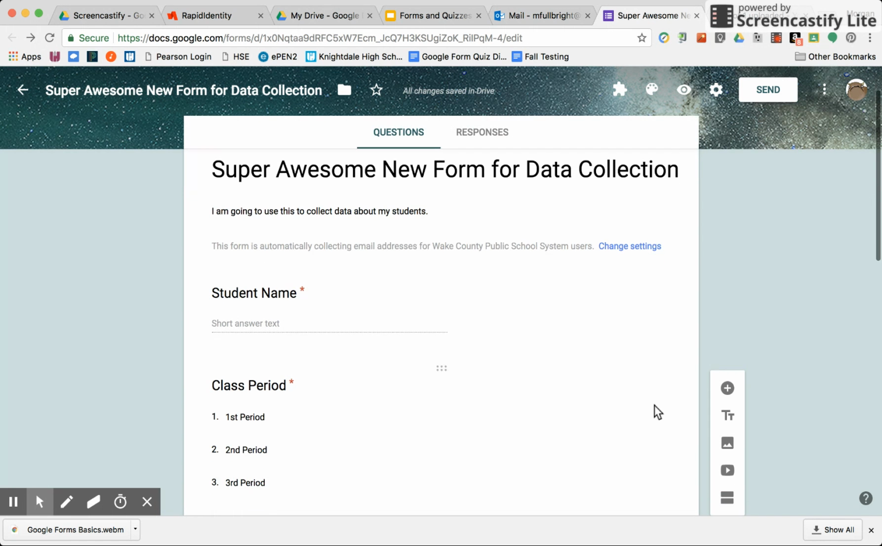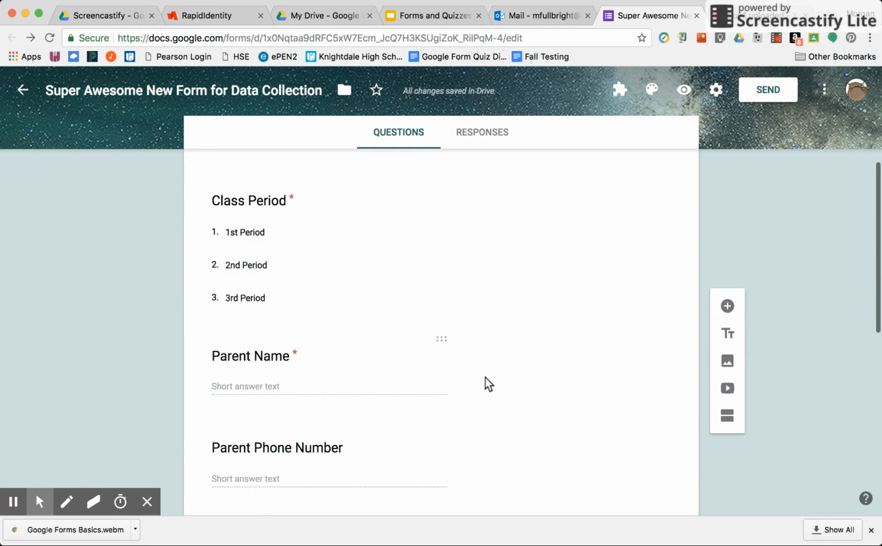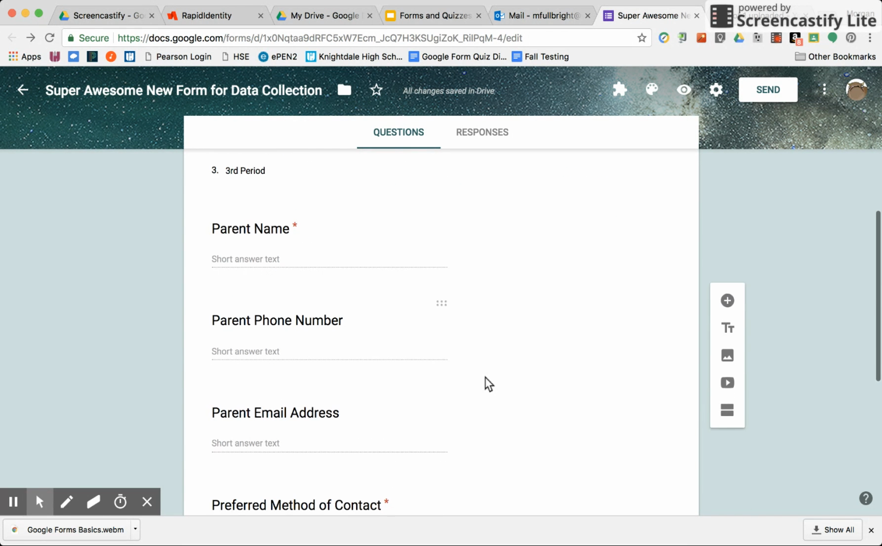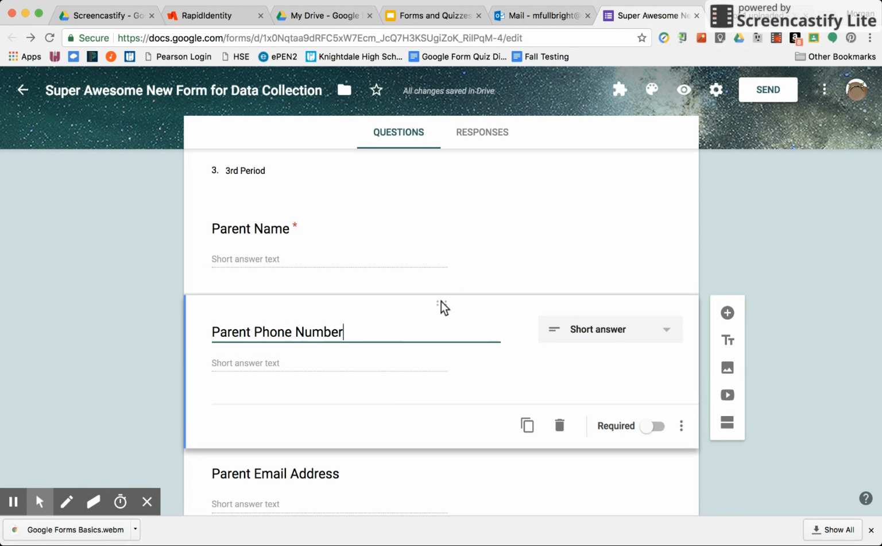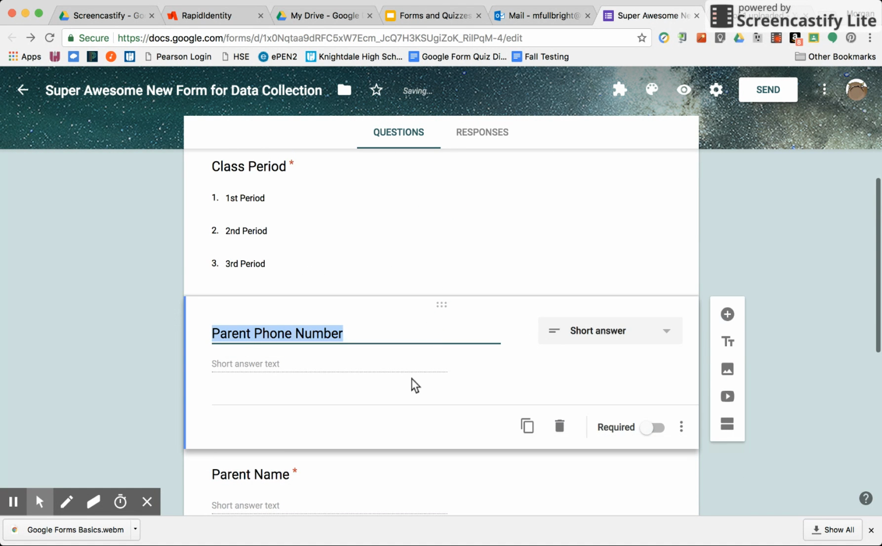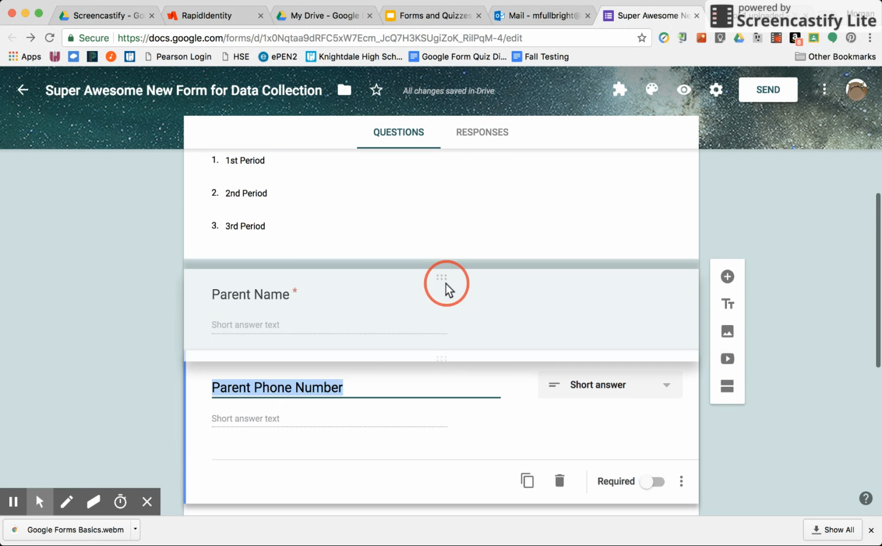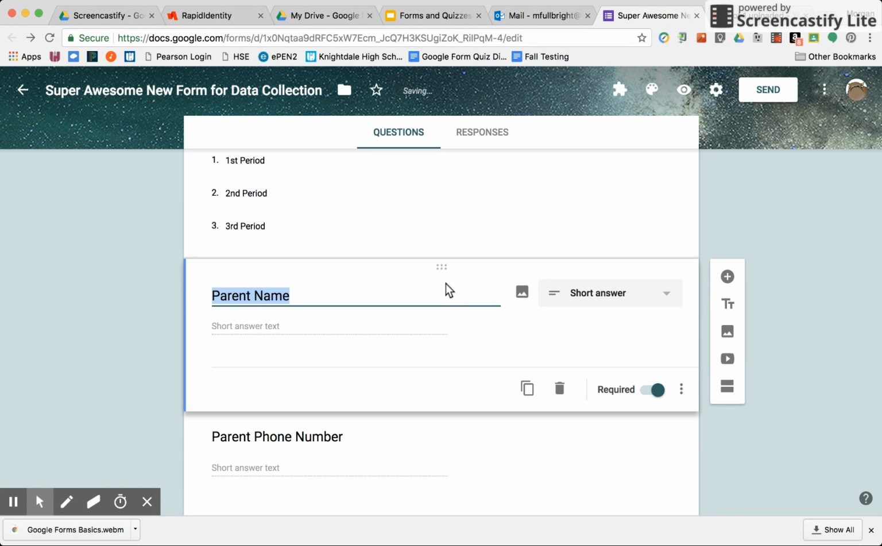So the first thing that I wanted to show you is that if you have created your form and realize that your questions aren't in exactly the order that you want them in, you can click on a question and these little dots right here. If you click on that, you can move the question to the order that you want it and reorder them however you see fit.